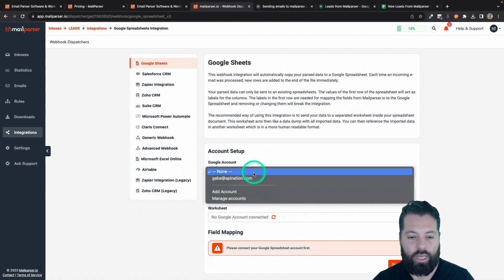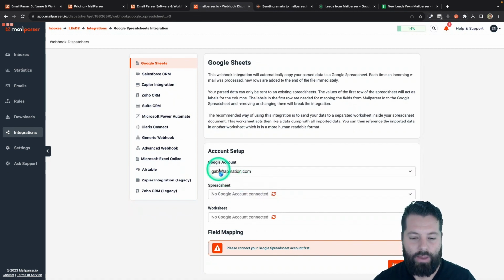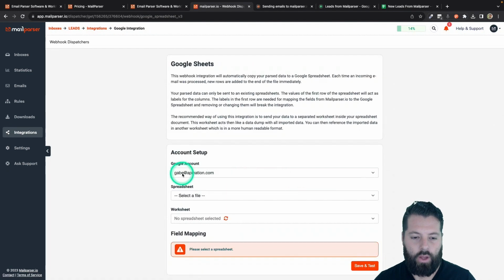You can choose your Google account. I've connected Gabe at API Nation. If I haven't, I would hit add account and go ahead and sign in. But I've connected in the past, so it's just going to serve it up. All right, the app is now connected. It's refreshed the page with that connection, and it's asking me to choose the spreadsheet.